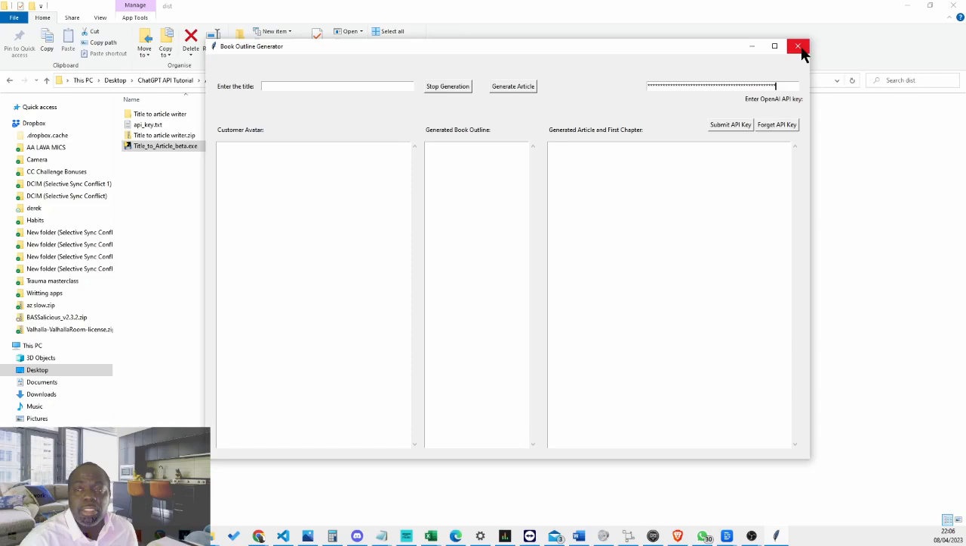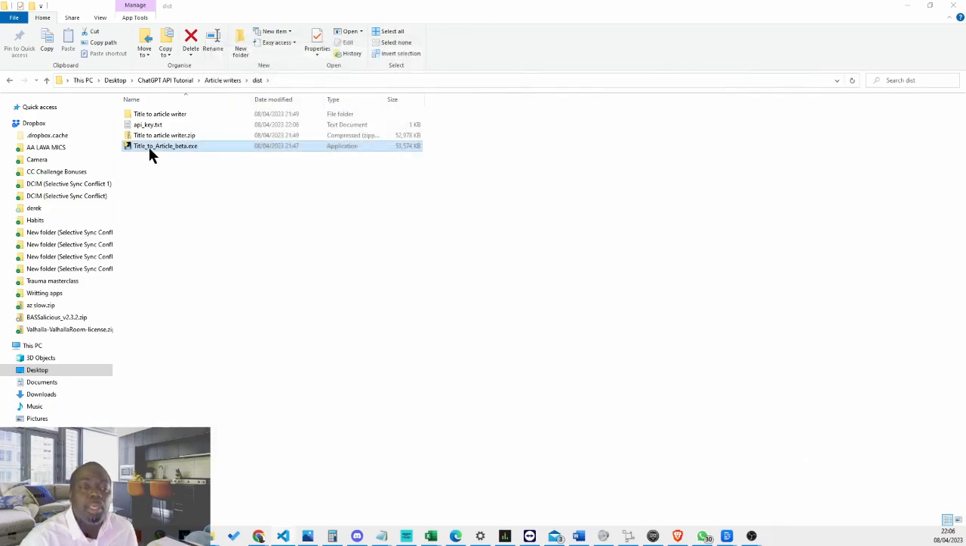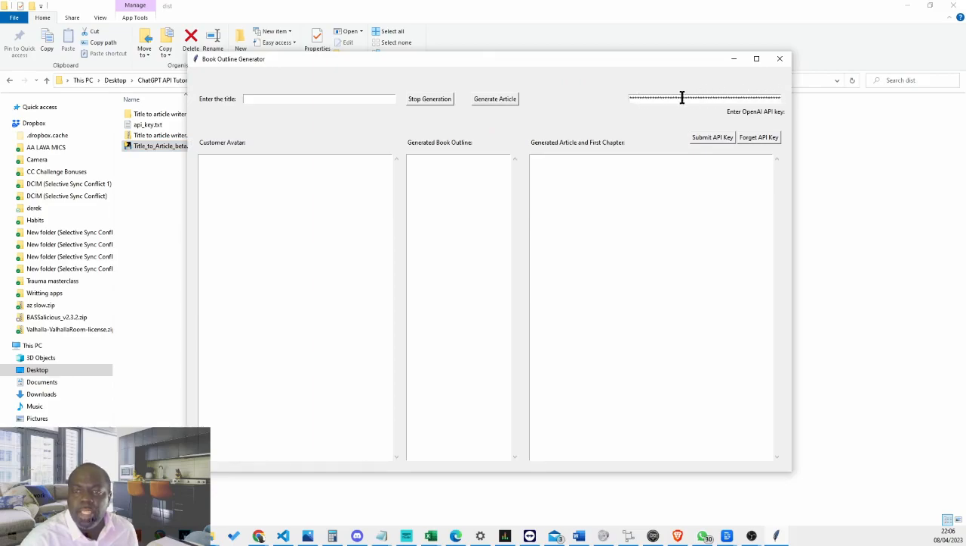And how you know it is in there, if you close the program and open it again, you should see the API key area here populated. That's suggesting that the API key is stored. And then all you do is put your title, or whatever title you want, in here. How to make buy faster. Just making something up here, and click on generate article.